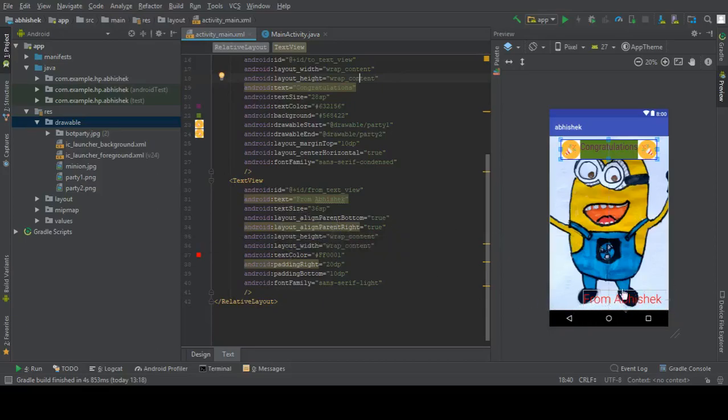Then I want it in the bottom right corner, so I use another attribute which is layout align parent right, and set it as true so that it is aligned to the right of the screen of your device. Then the layout height and width is set as wrap content so that it takes whatever space it wants. Then the text color is there, which is the hex code for this red color.